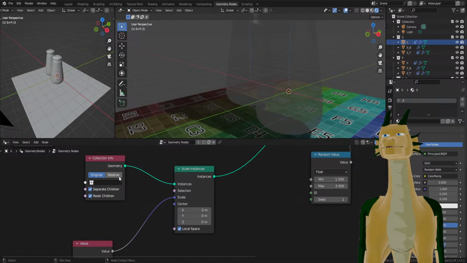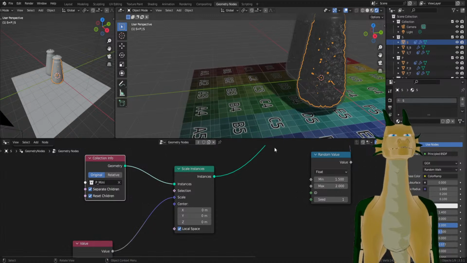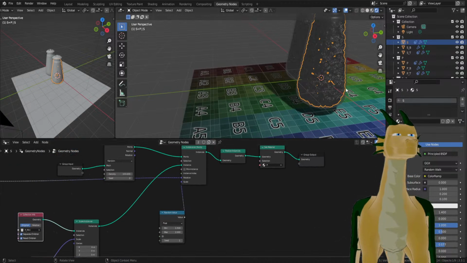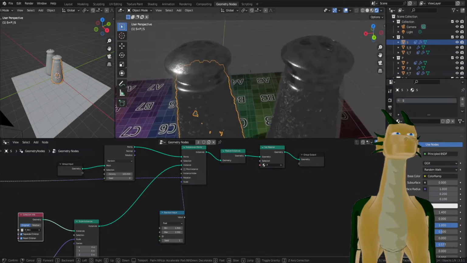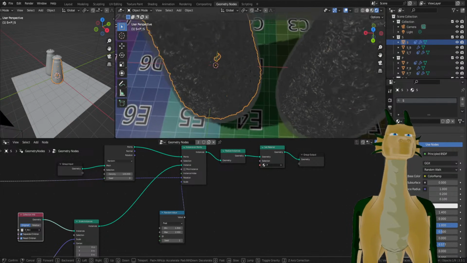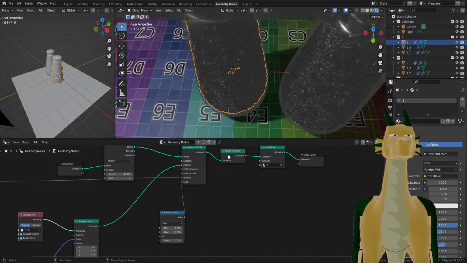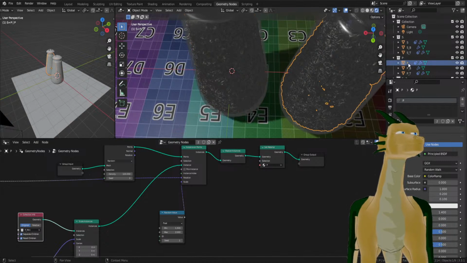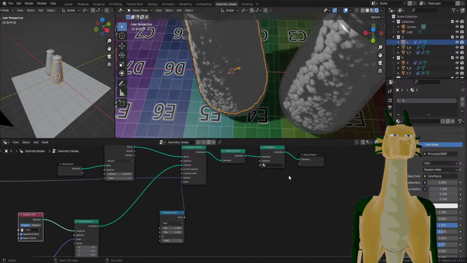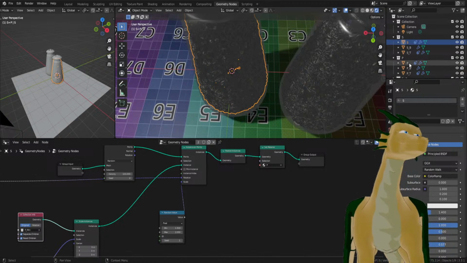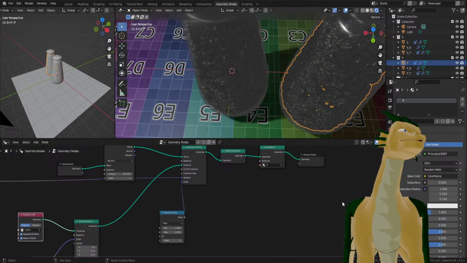It's like the geometry nodes are affecting both of them. Okay, that is odd. Like, there's still... Why are you... You guys are supposed to be different things.